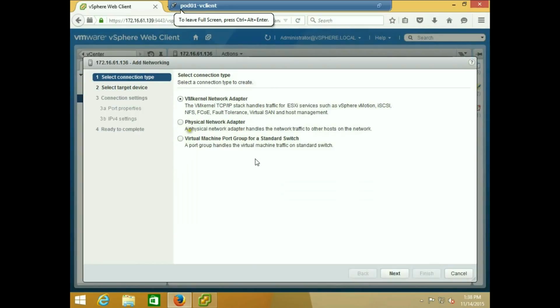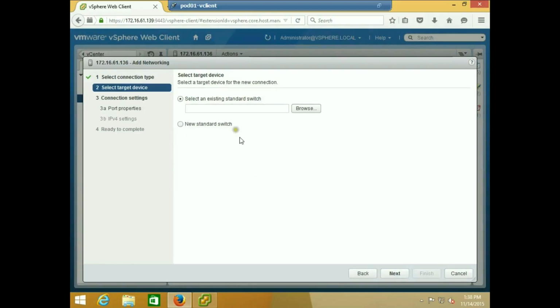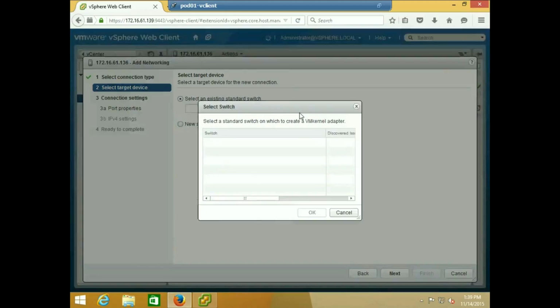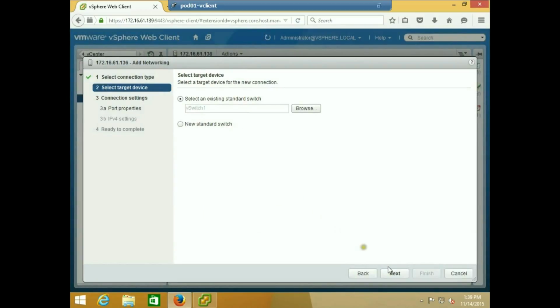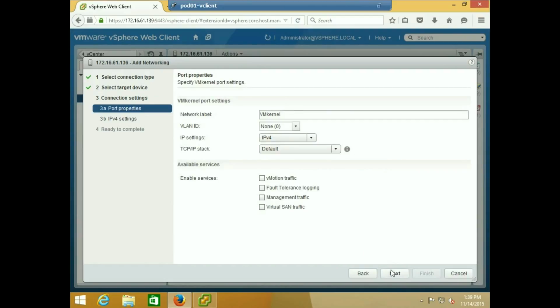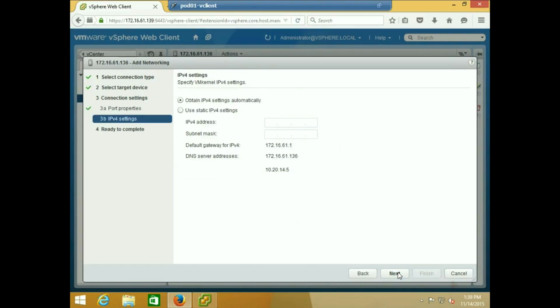From here I have to select the VMkernel network adapter and select next, and I have to select a switch to make a connection. So I browse, select switch 1 and click OK. From here I'm moving next, and this is the default, so my network label will be VMkernel and my IP settings is IPv4, and I'm going to click next.